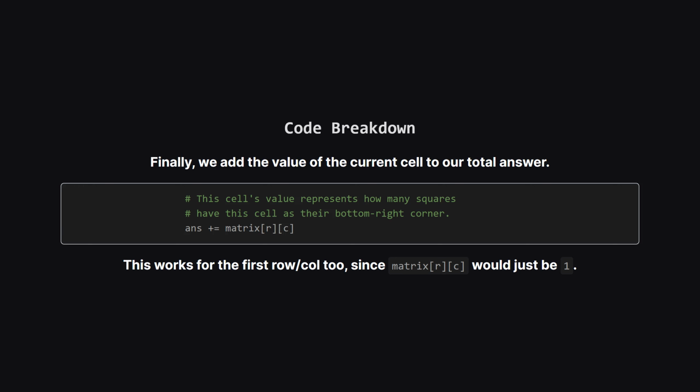So to wrap things up, this problem is a perfect example of dynamic programming on a grid. The big takeaway is how changing the problem's perspective, from what starts here to what ends here, made it possible to build upon previous results. And we saw how the value we calculate for each cell can cleverly represent the count of all squares ending at that spot, making the final sum trivial.